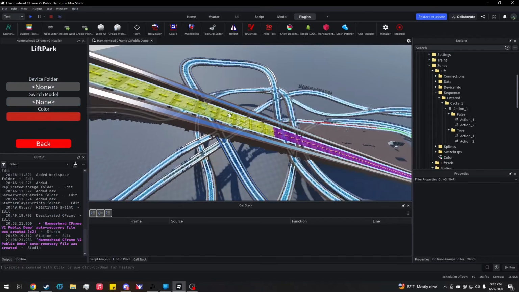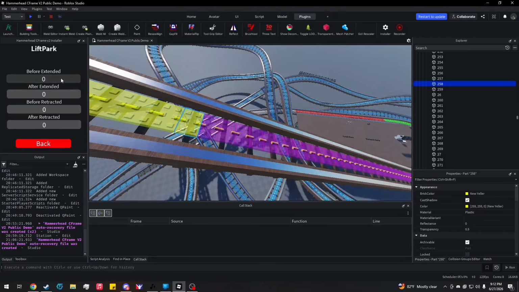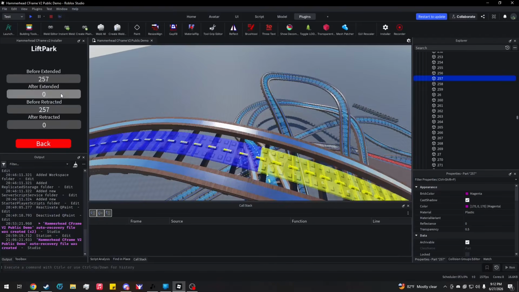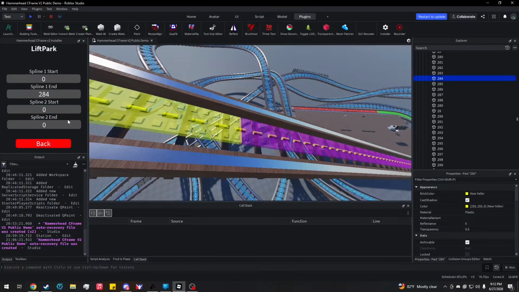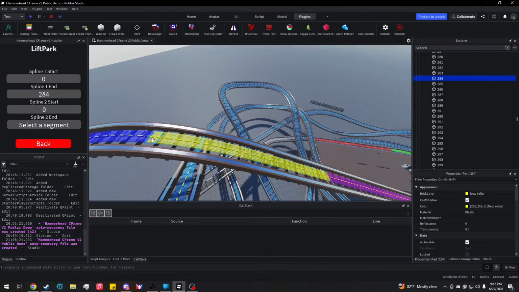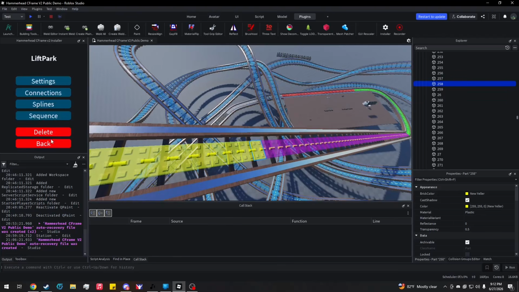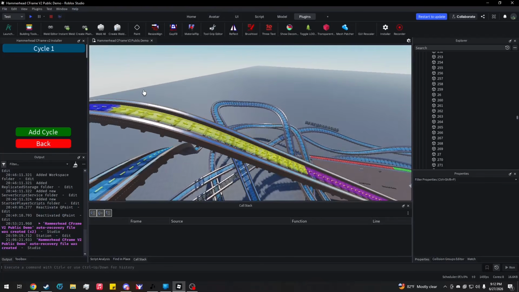So let's start with our settings. So the color is 2550. Our connections, set those up. Set up our spline. And now for our sequence. So again, like I said, it's basically going to be if these zones are occupied, park the train, otherwise advance it.